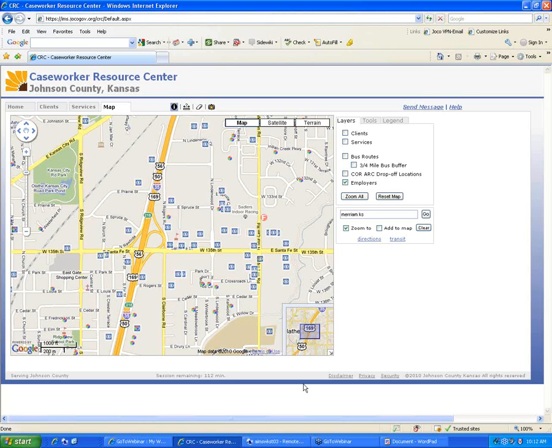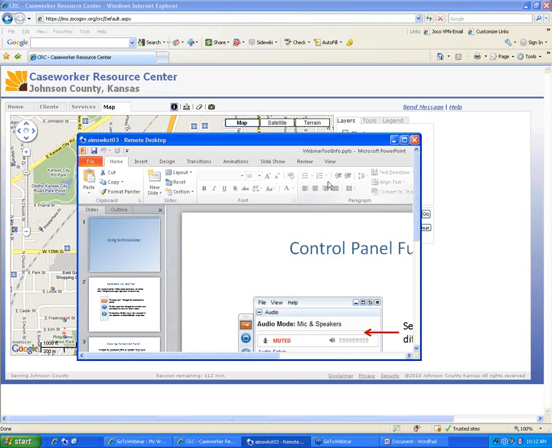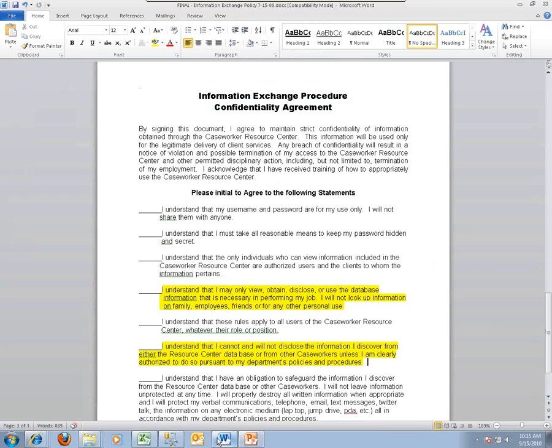Good morning. This is Joella Hoy with the County Manager's Office, and my portion of this webinar may be a refresher for those of you with client access, because you have already seen this information exchange procedure confidentiality agreement. For those of you who have mapping and services access only, you have not seen this, and the reason that I am pulling this up here to show everyone is because the information that is in the Caseworker Resource Center is privileged information for those who have access to it.